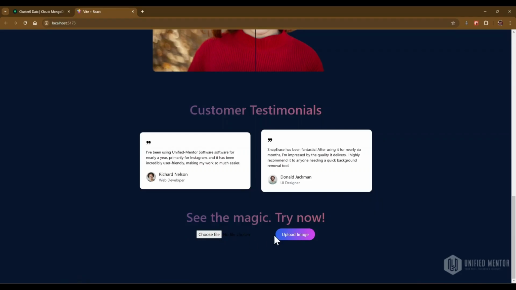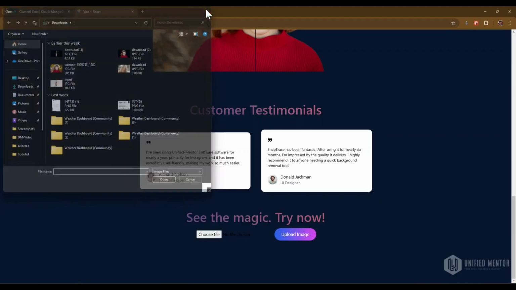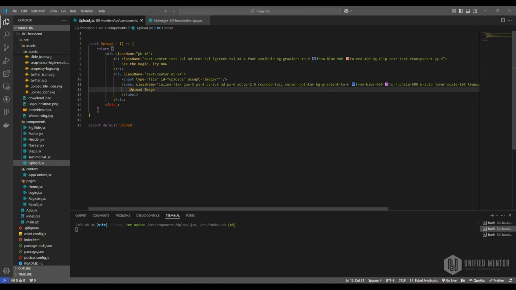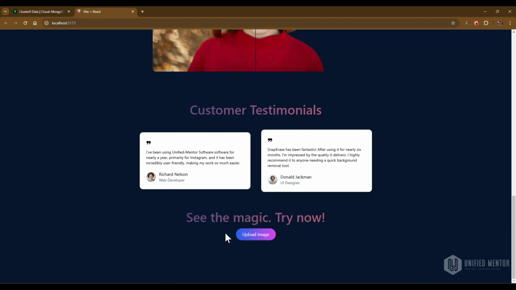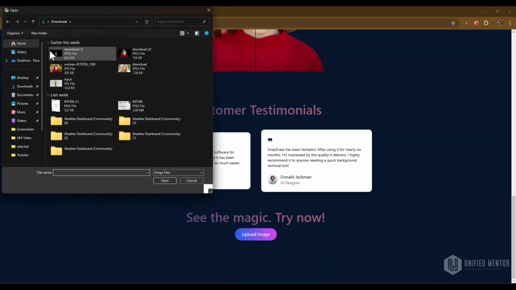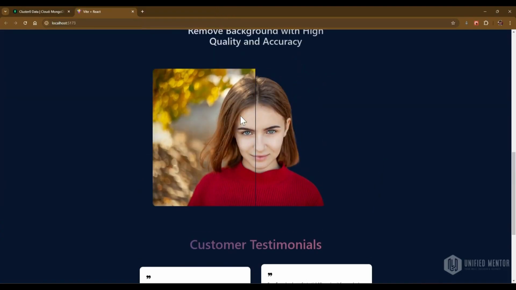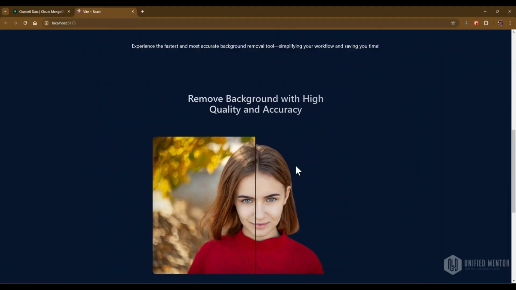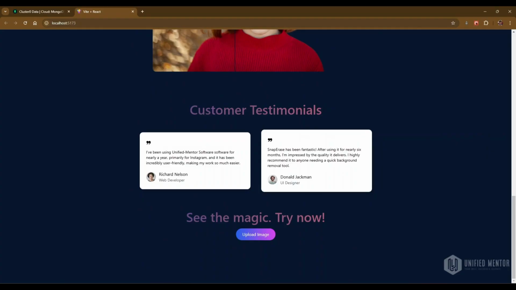The reason why it is showing, if I open this, it is opening. Just come to VS Code. Here, in input, just make it hidden. After that, come to the browser. Yeah, as you see, now it is working. If I click on this upload image, the input file will open. By this we have completed our header, navbar, steps, big slider component, testimonials, and an upload component.